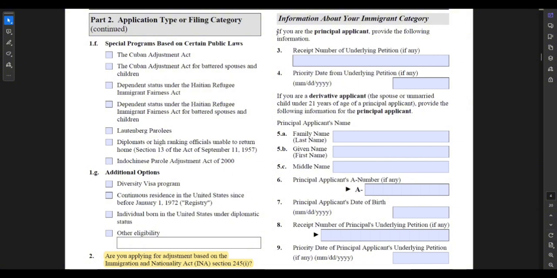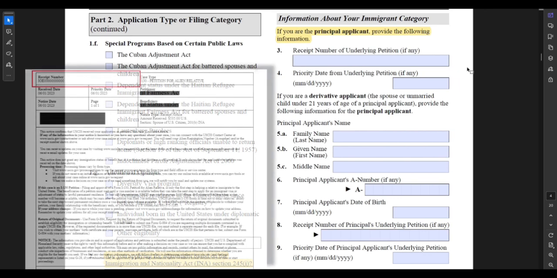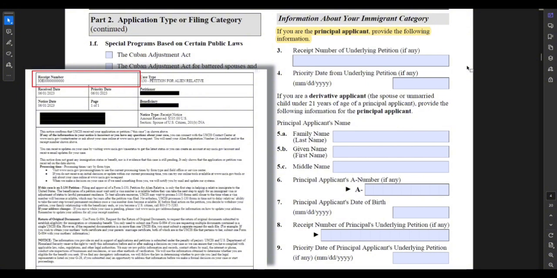So this one makes a distinction between principal applicant and derivative applicant. Now, if you are an immediate relative of a US citizen, you will only have to fill out this top part, and that is only if you already sent in your I-130 petition. For instance, if you applied for the I-130 online and instantly received a receipt number from filing that I-130 application, then you can go ahead and provide that receipt number here.